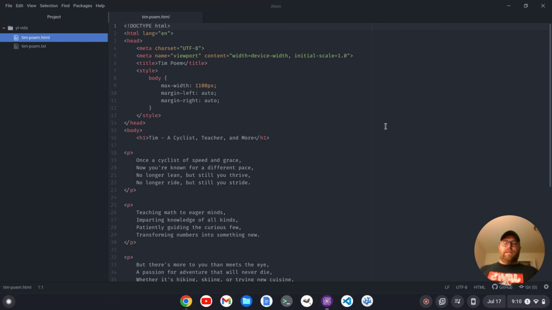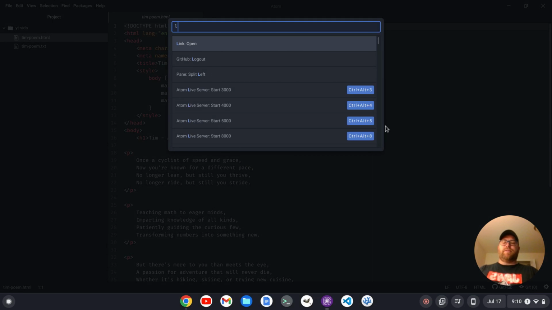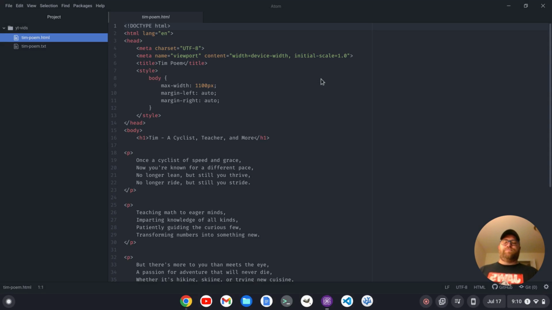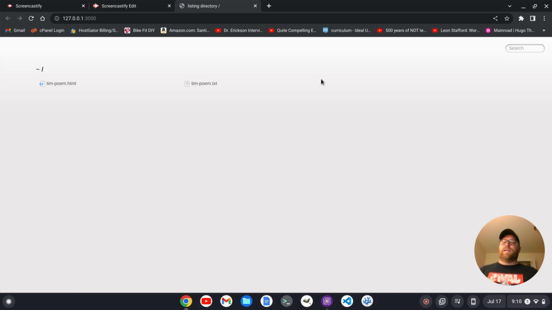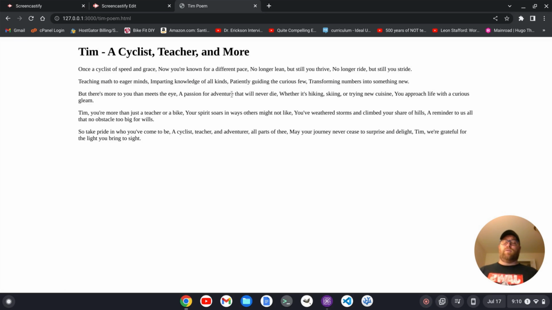And what I can do is do Control-Shift-P and start to type in live. And I can see all these commands. Atom Live Server start on port 3000, that's Control-Alt-3. If I want to start on port 4000, that's Control-Alt-4. Port 5000, Control-Alt-5, and so on. I'm going to hit Enter to start on port 3000. It's going to open up, and I actually have to click on the file here. So I'm going to click on the file in the folder because it starts live with the folder.